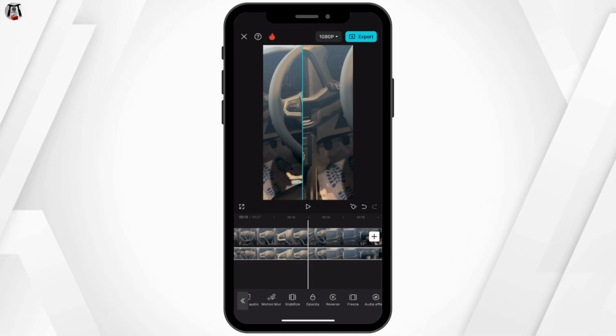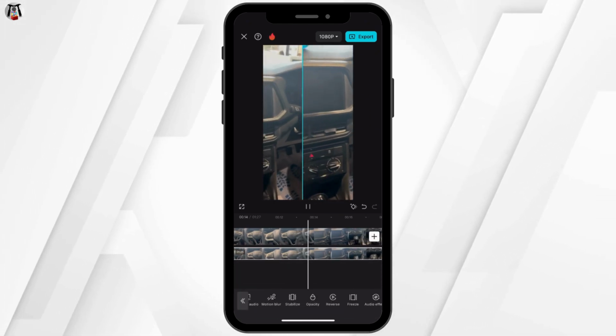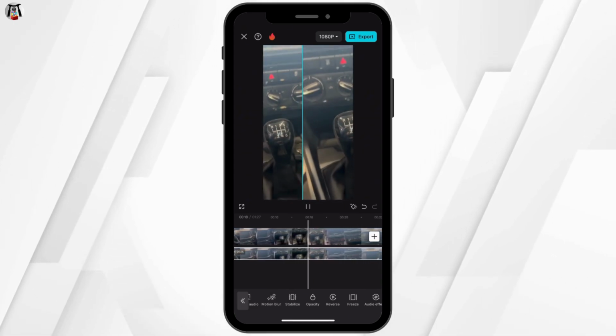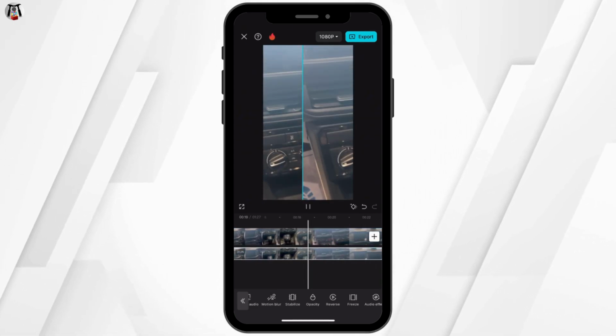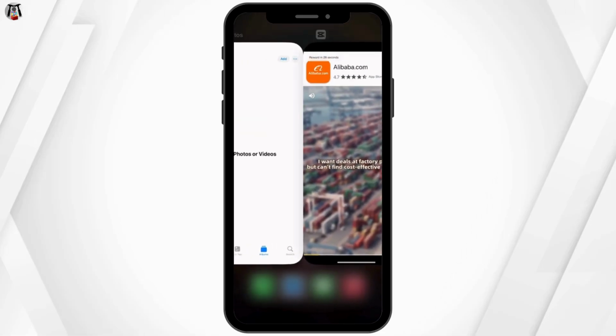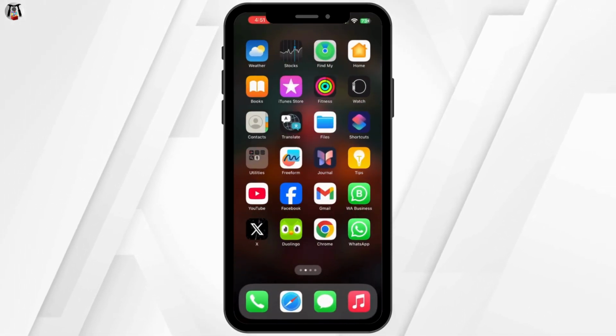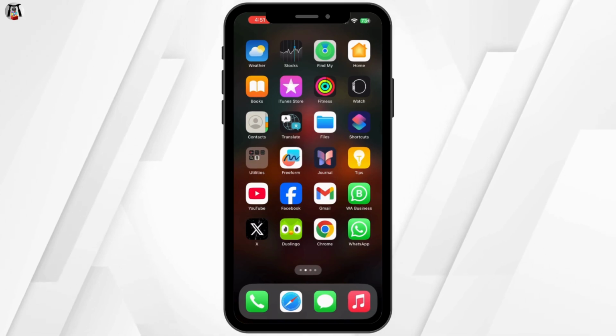This helps your video look polished and professional. Once you're happy with that split screen, hit the play button to review. If everything looks good, tap export to save your video. And that's it. Creating a split screen in CapCut is super easy and adds a creative touch to your videos.